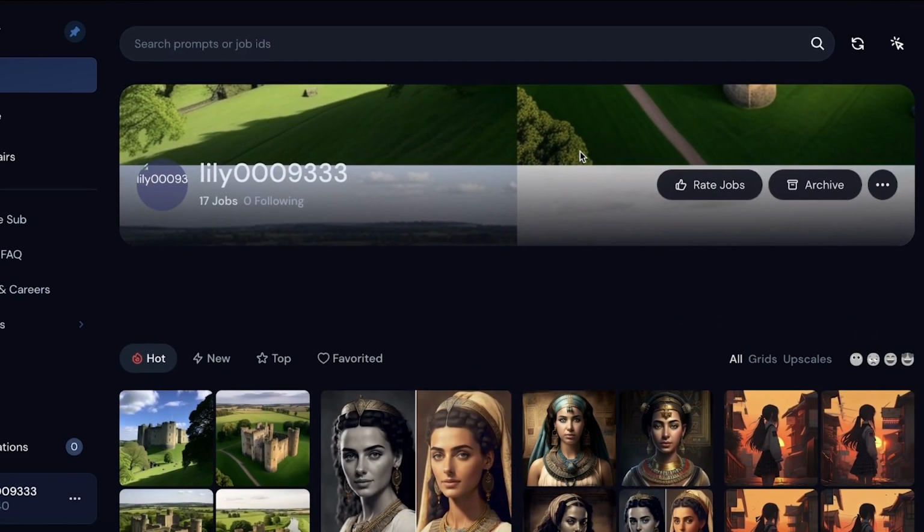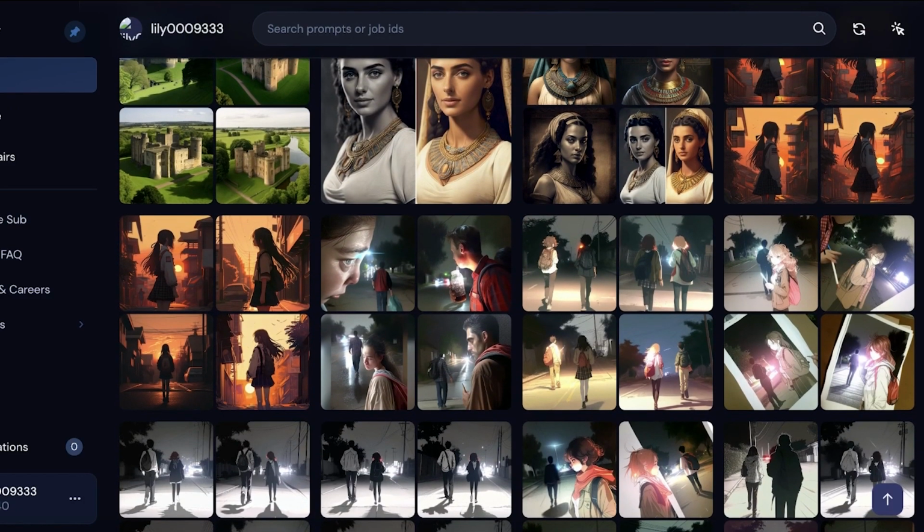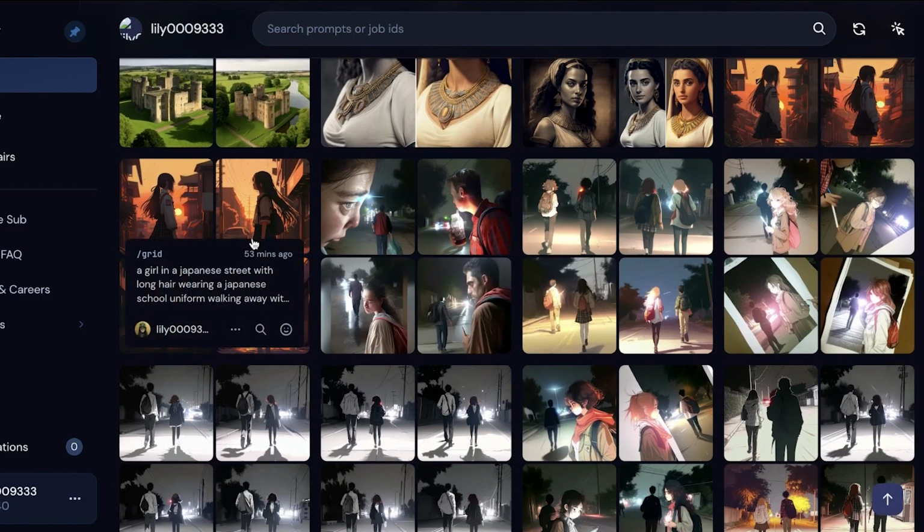That is a great way for you to save all of your art and make sure that even if later on you want to customize it, you have that option.